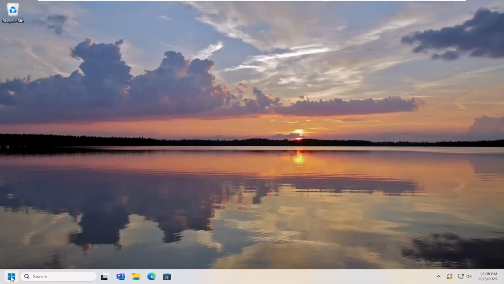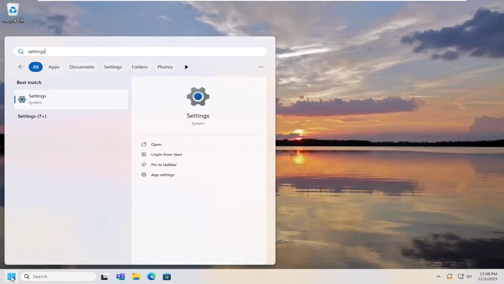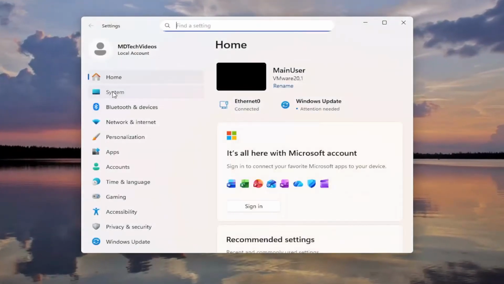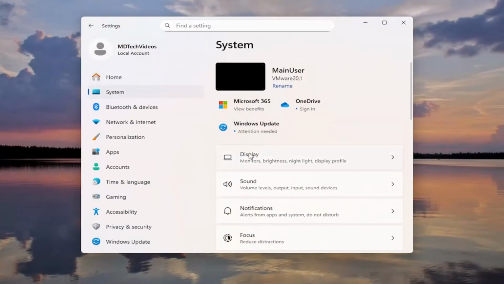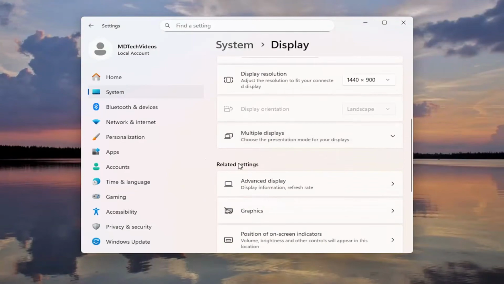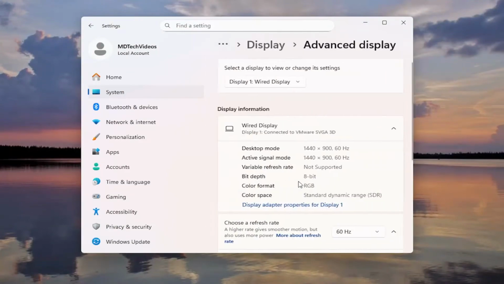So what I have to do is select the Start button and type in Settings. Best result, you'll see Settings. Go ahead and select that. Select System on the left panel, and then on the right side, select Display. And then on the right side again, scrolling down underneath related settings, select Advanced Display.